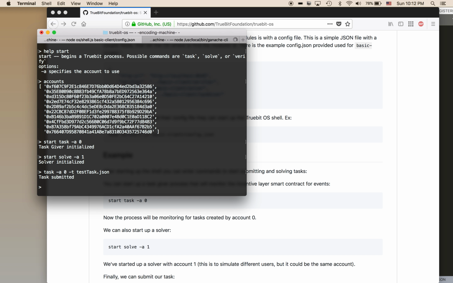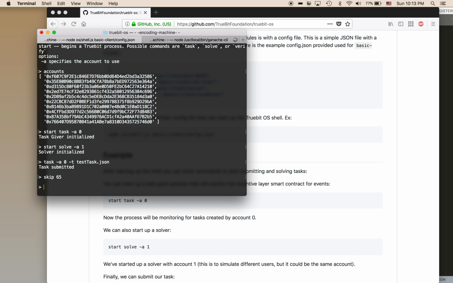The thing with Truebit is that it uses a certain number of blocks before your task solution is finalized. Since this is running on my local node, no blocks are going to be mined, so I have to trigger that myself, and I have this simple command right here. So I'm skipping 65 blocks. And you're like, okay, cool, but what happened?